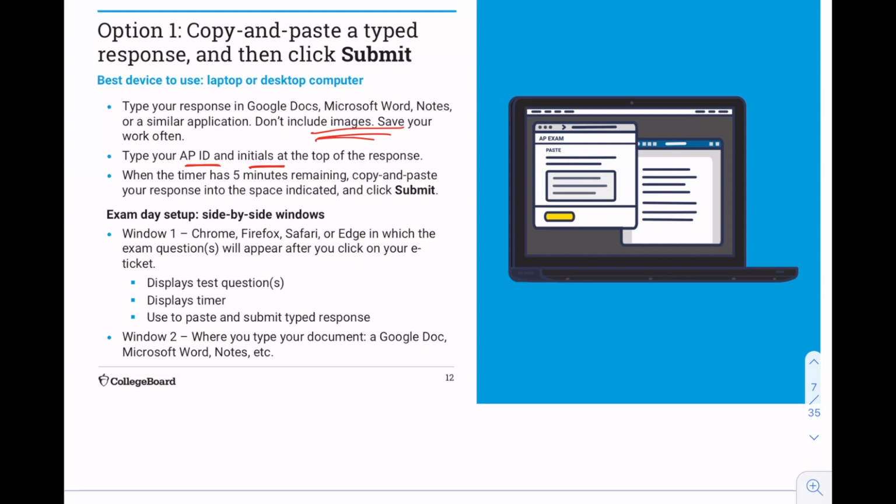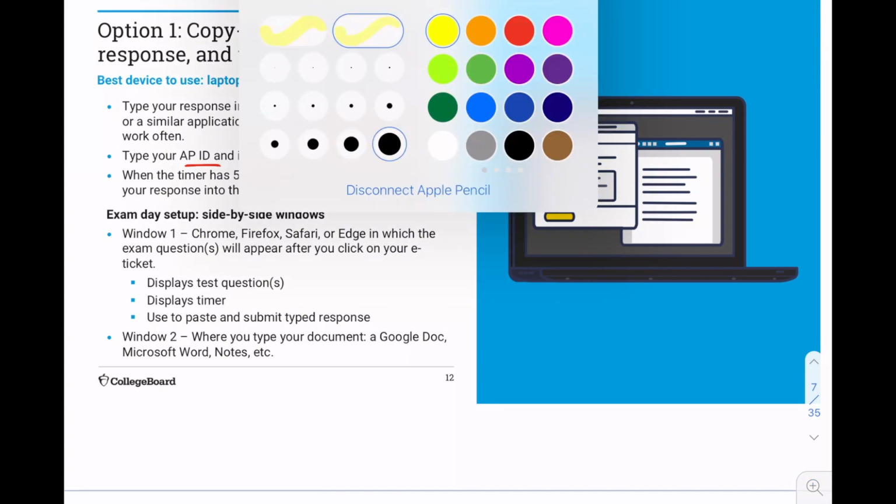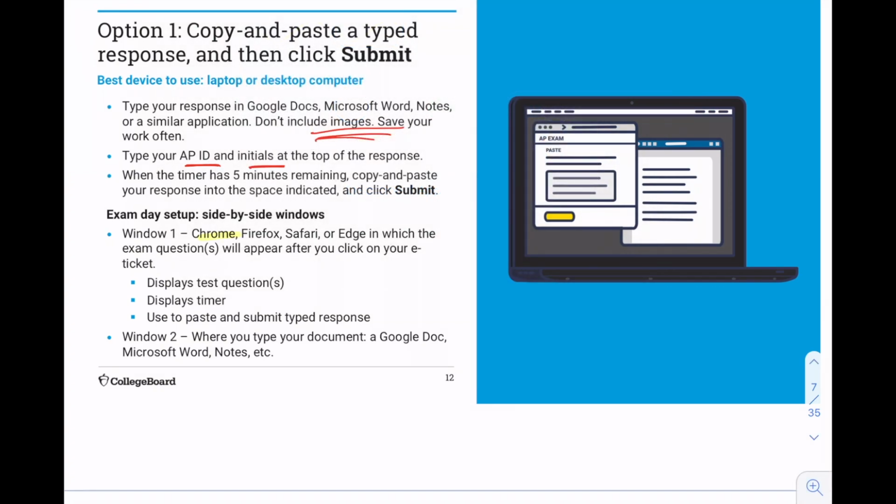So if you're going to do that, you're going to set up your computer with 2 windows open side by side. Okay, the browsers that are available for you to use are Chrome, Firefox, Safari, or Edge. Do not use Internet Explorer; it will not work.